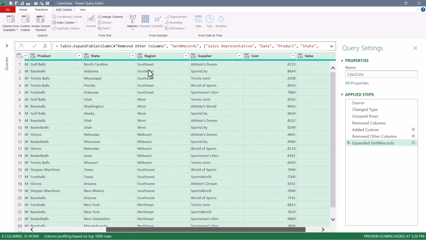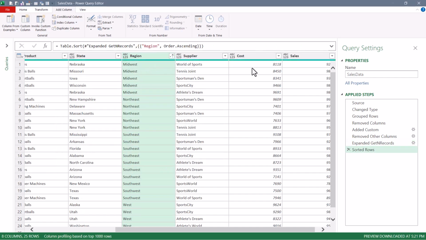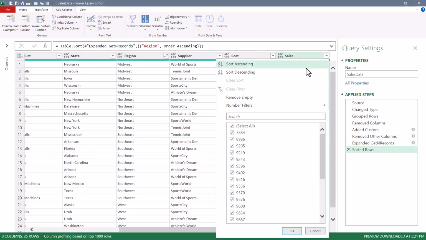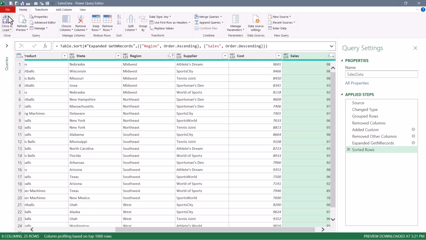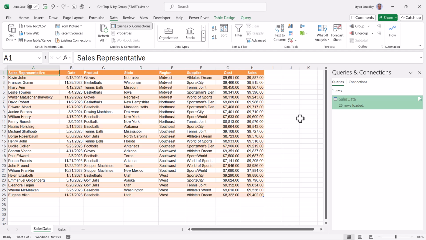If I scroll over, we can see the 5 rows for Southeast. Here are the sales. West, Midwest, Southwest, Northeast. Now just to put a little polish on this, I could sort this by region in ascending order, and then sort this by sales in descending order. Let's go up to Home, close and load this back into Excel as a proper table, and here's our output, top 5 sales per region.